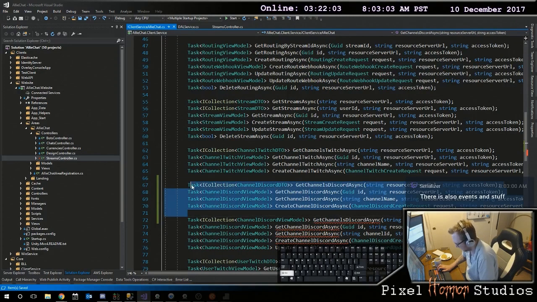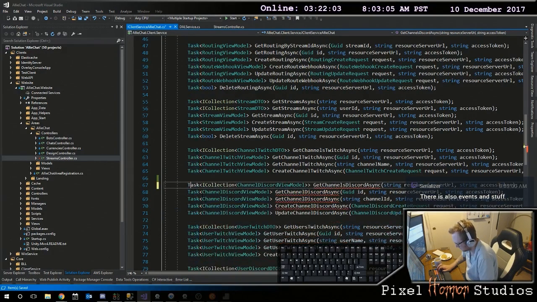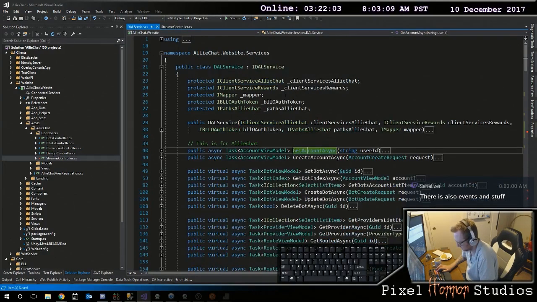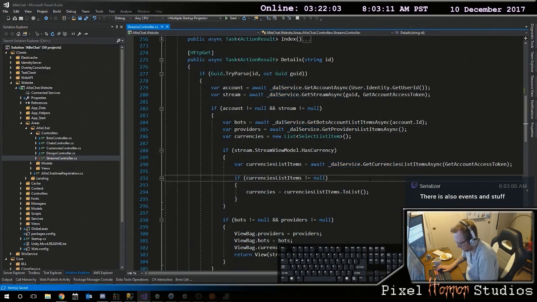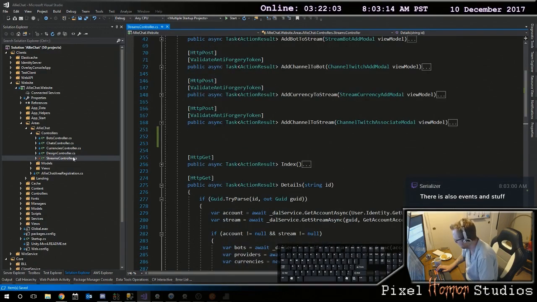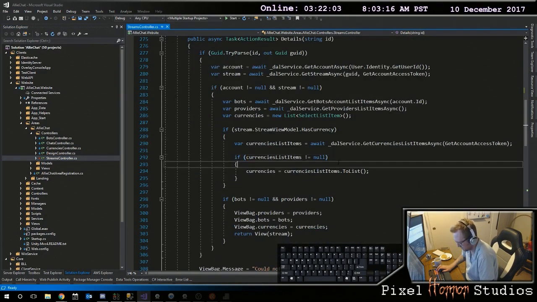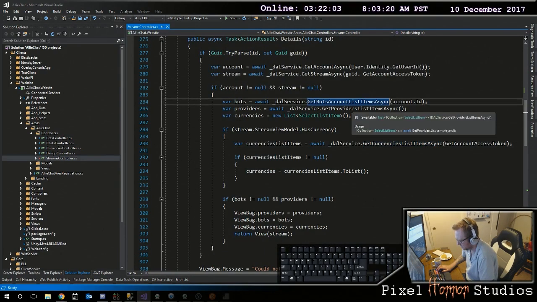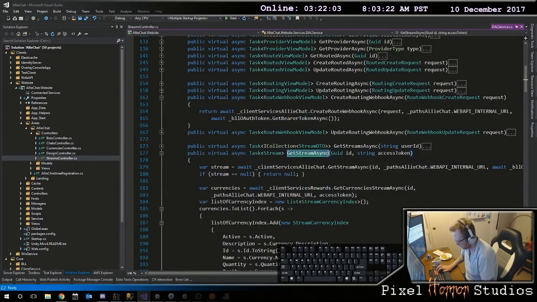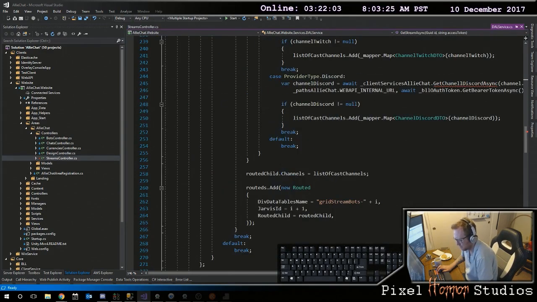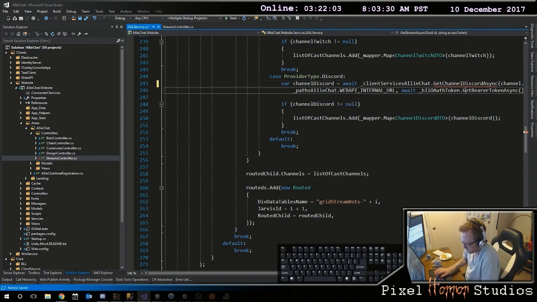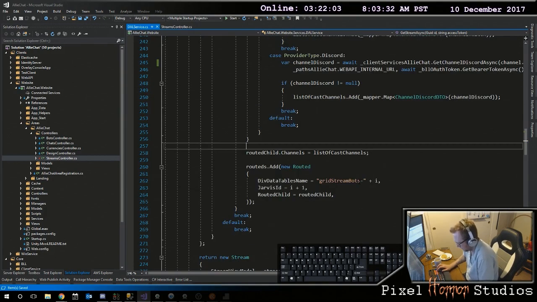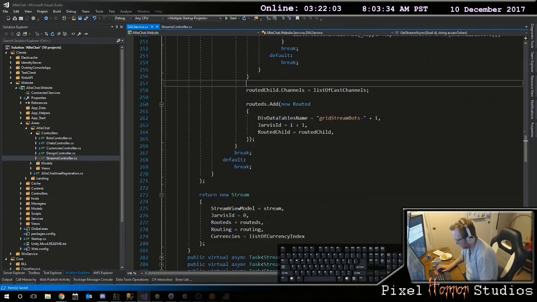Okay, it looks like you already have that in there. Get channel Discord asynchronous. Would help if you spell things right. That looks pretty good. And then you're going to create this routed record.